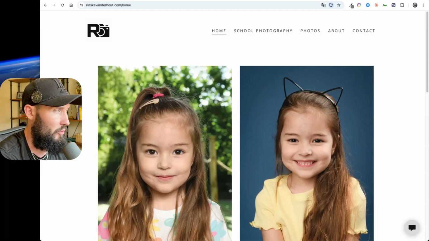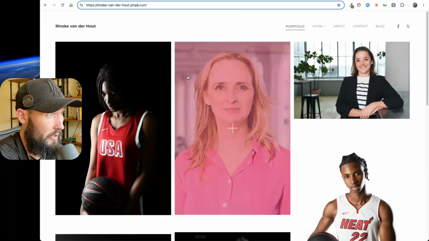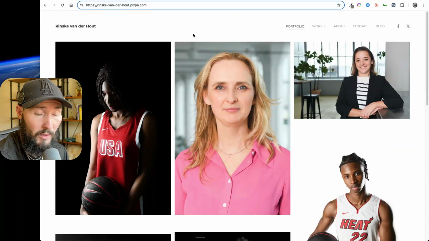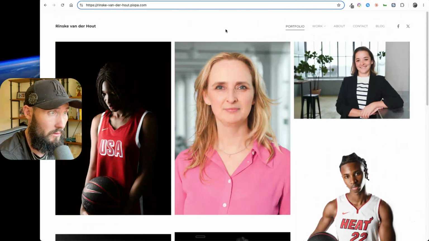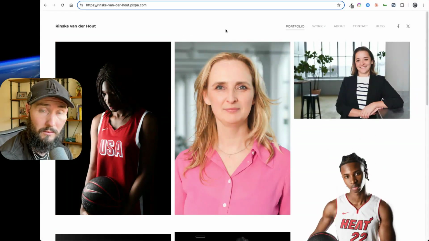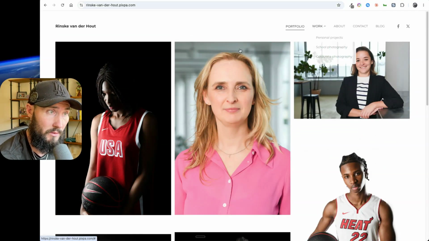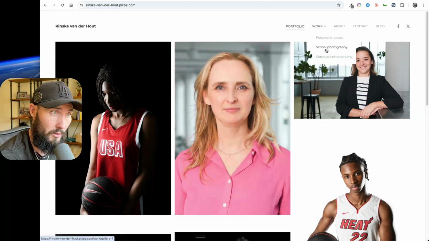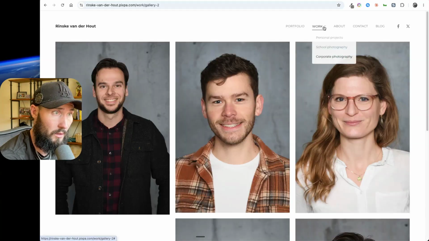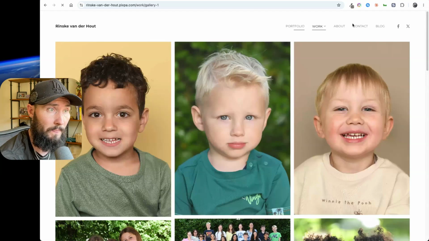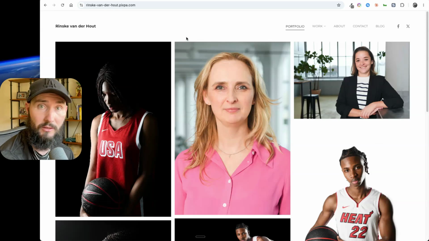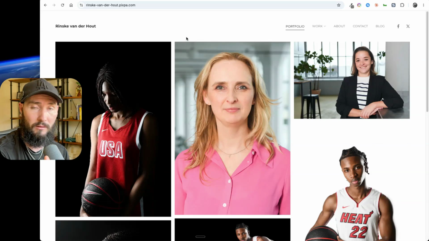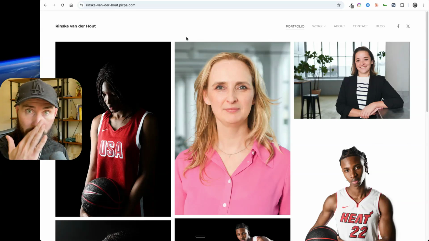In terms of the actual, if I go to the portfolio page, it's the opposite, right? I don't know from this first glance where I'm supposed to go. So am I supposed to go to work, personal project, school, corporate? Clearly this is a portfolio, but there's no home page call to action. And I don't know how Pixpa is built either. It could be literally just a portfolio.